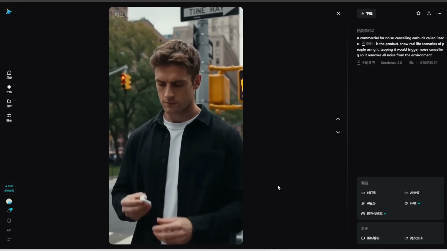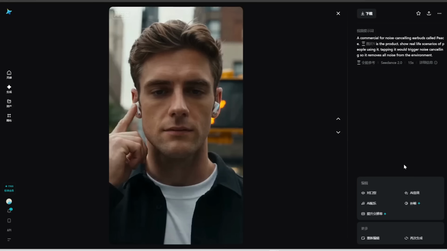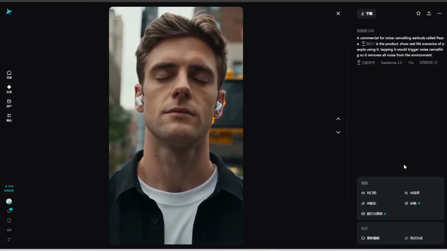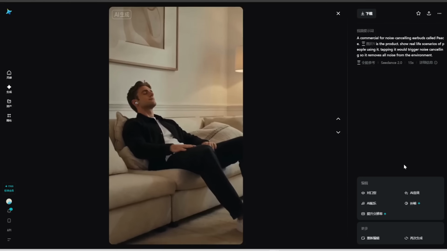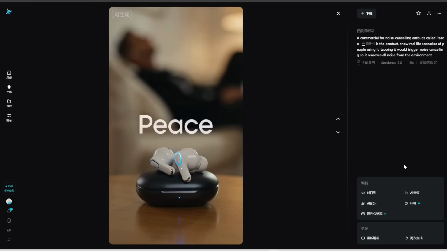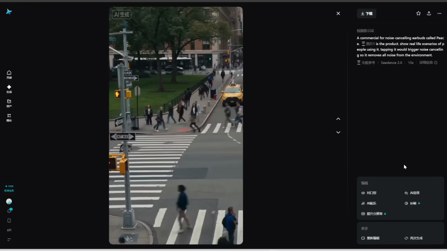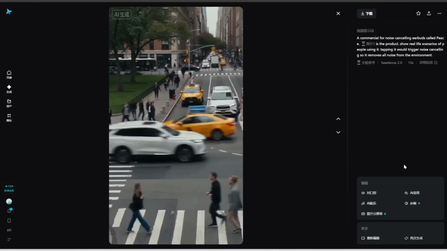It shows him putting on his earbuds and then turning it on, which kind of distracts him from the city scene, and now he's immersed in this really comfortable, quiet room. I didn't need to plan out the scene myself. I didn't need to design anything. It just made this from one simple prompt. That's how powerful this is.